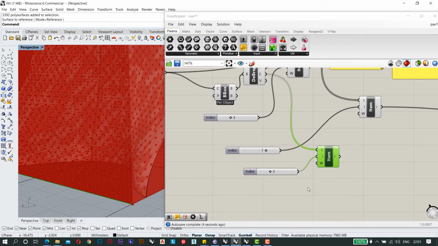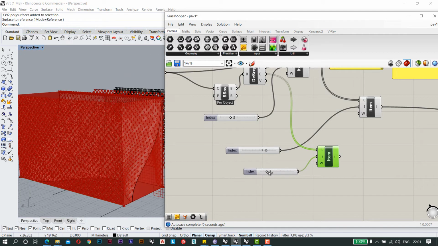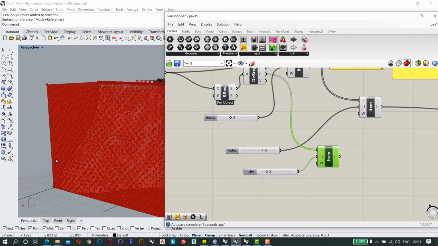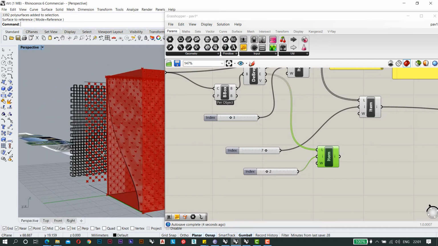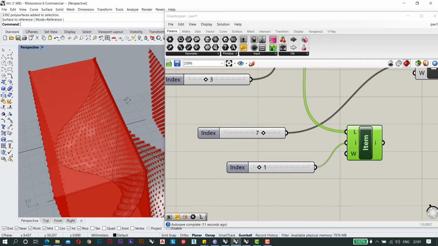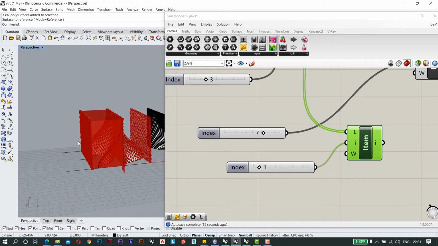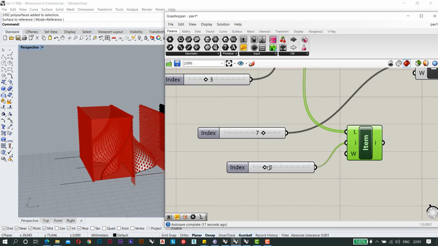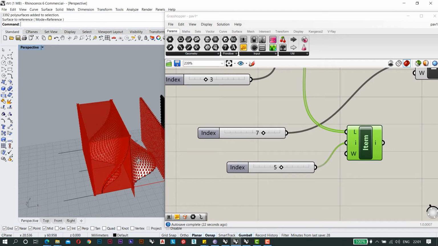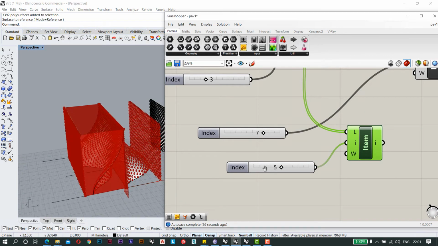Again it is selecting this one which is at the bottom. I need to go to 2. I think second is also not the option, then 1. So 1 is also not the option. So I'm going to use 4. 4 is this one, 5. So 5 is the curve that I want.